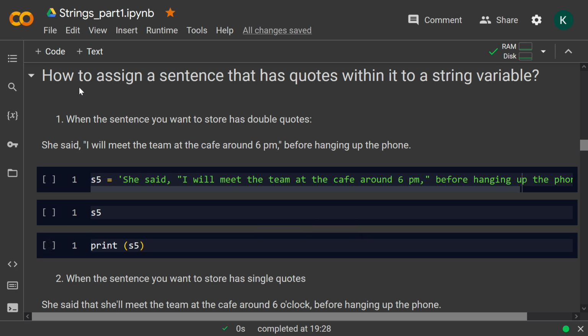So first scenario is how to assign a sentence that has quotes within it to a string variable. Now first case is when the sentence that you want to store in the string variable has double quotes as a part of it. So let's say the sentence itself is: she said, in double quotes, I will meet the team at the cafe around 6 p.m., quotes closed, before hanging up the phone. So now this sentence itself has double quotes. The most meaningful thing will be you can enclose it in single quotes, because these double quotes are a part of the sentence.